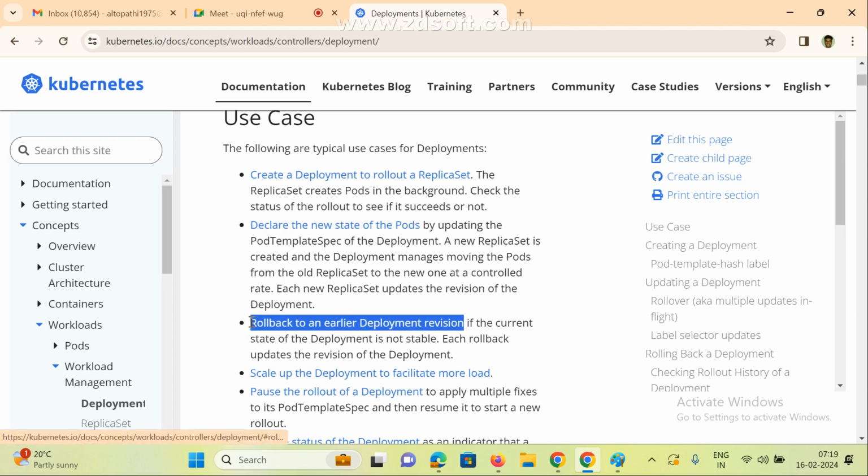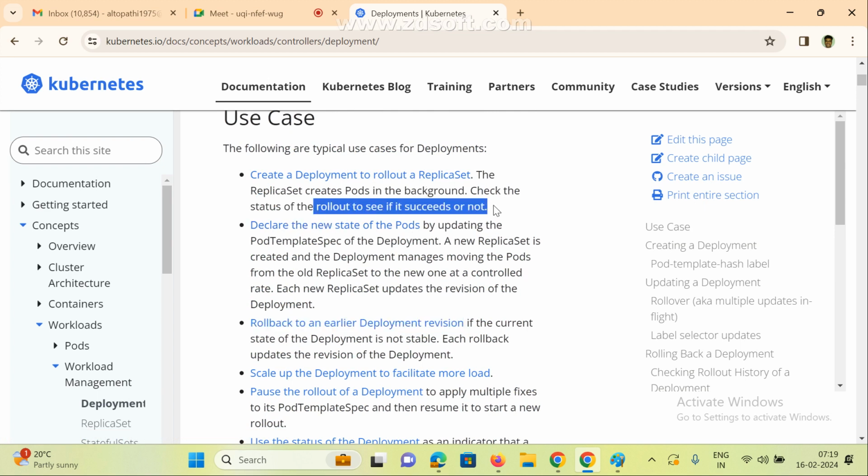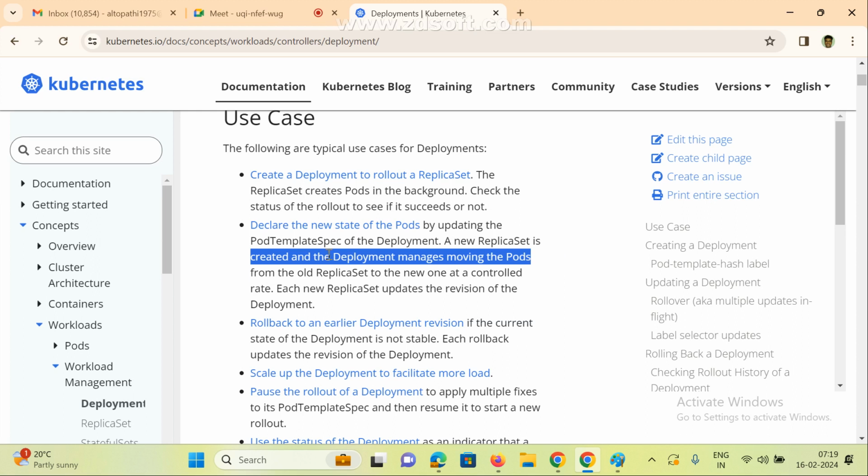So these features as of now you don't know. We can create a pod with the help of a pod object, with a replica set, and with a replication controller also. But why do you go for the deployment object? So these are the extra features. See here, roll out the replica set. The replica set creates pods in the background. Check the status of the rollout to see whether it succeeded or failed. So with the help of the deployment object, we can check the status of the pod, whether it is successful or not. And also declare the new state of the pods by updating the pod template spec of the deployment. The new replica set is created and the deployment moves the pods over.